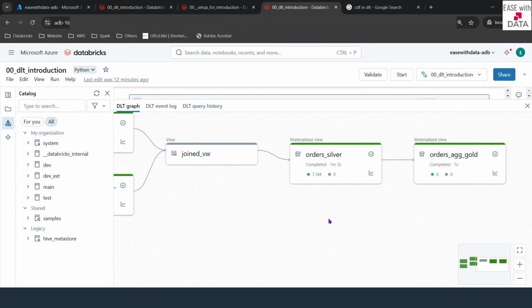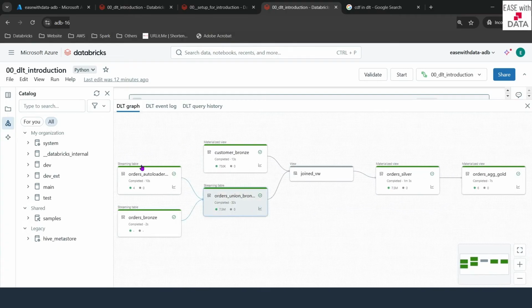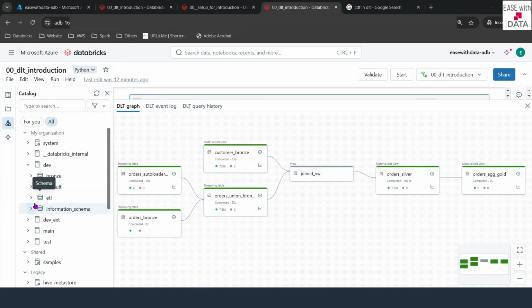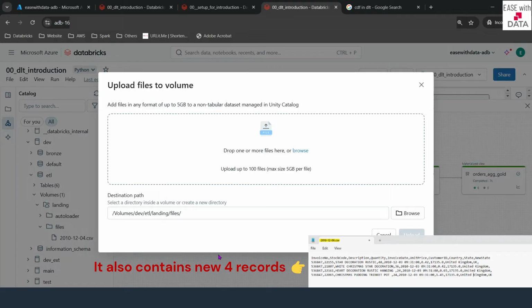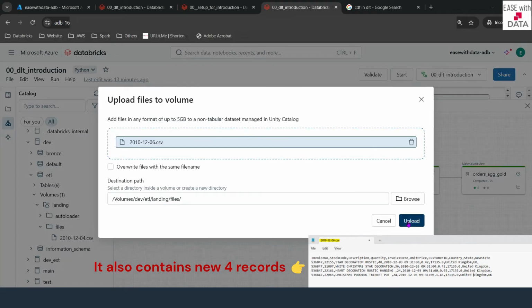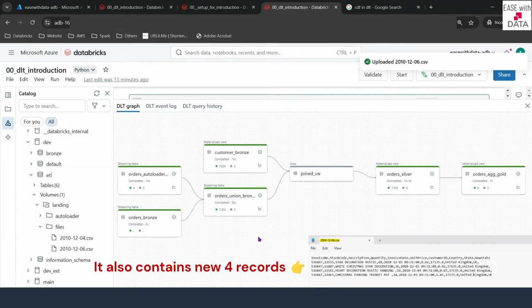Okay. So let's do one thing. Let's quickly add one more file for autoloader and rerun this whole flow. So what I'll do is I'll expand on the left hand side. I'll go to ETL. I'll go to volumes. I'll go to landing and I'll go to files and I'll upload one more file here. Let me click on upload to volume. I'll add one more file here. I'll click on upload and our file is uploaded, right?